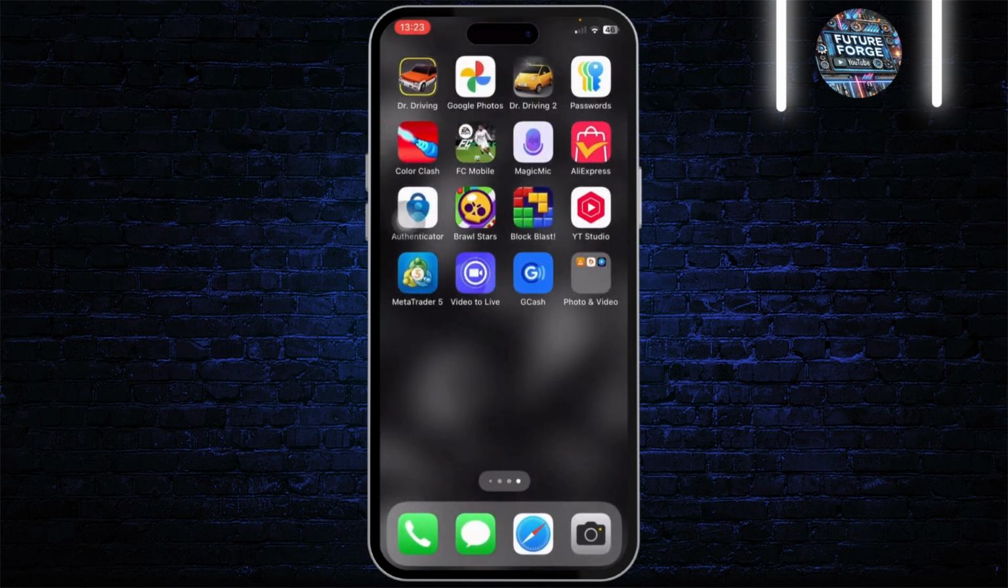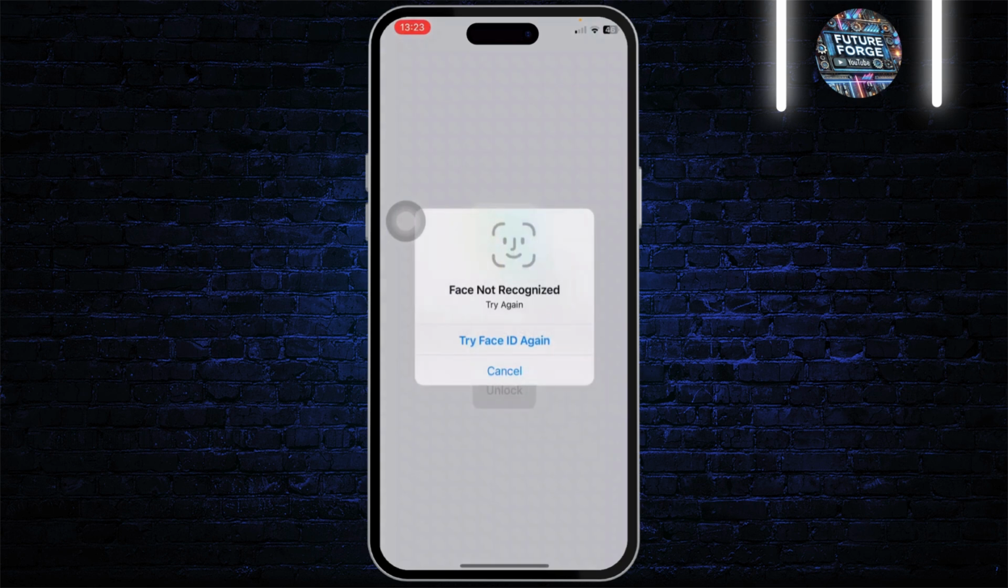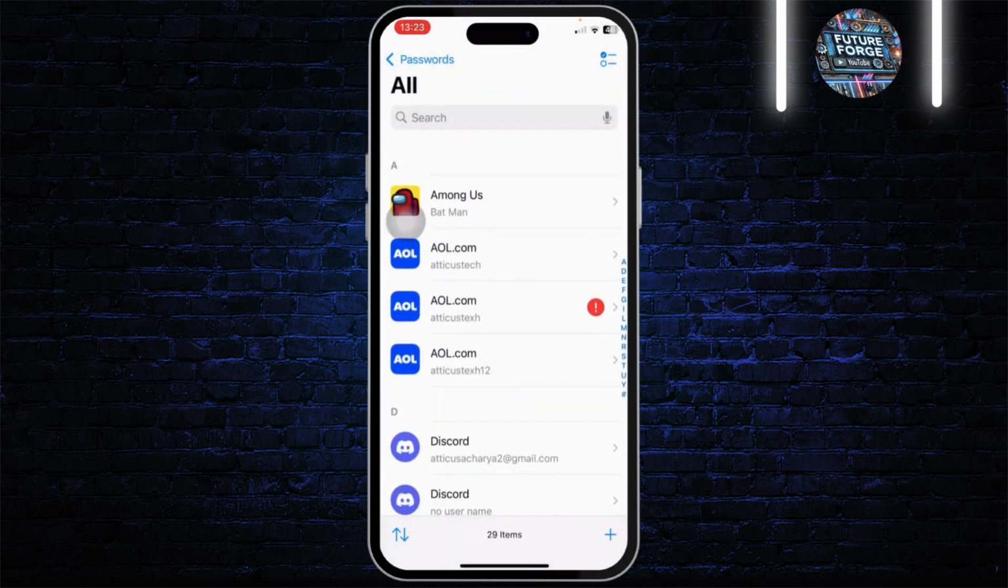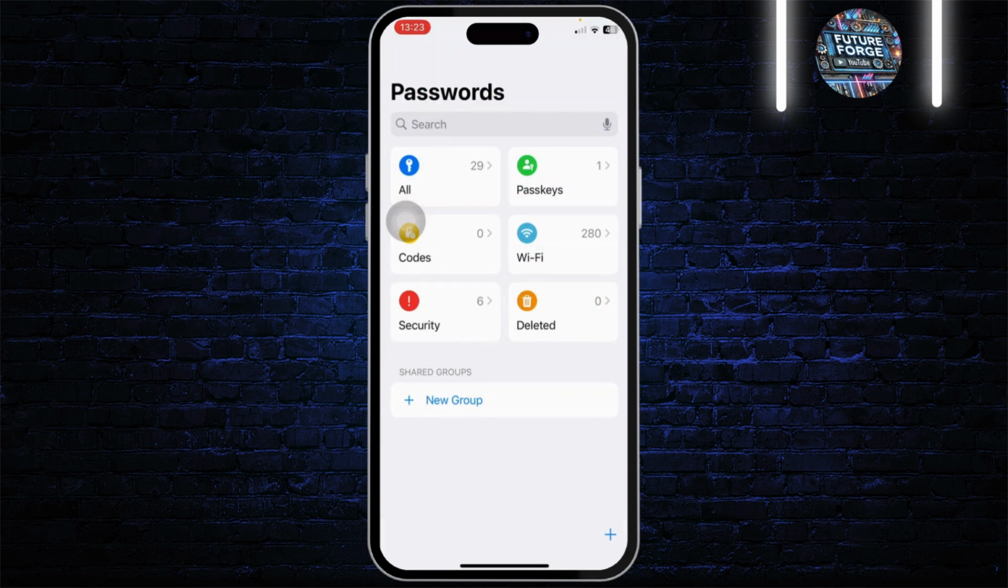So in that case, head over to your passwords app. You can simply search passwords app, and after you open it up, go through the Face ID process. And after you are here, this is the app.